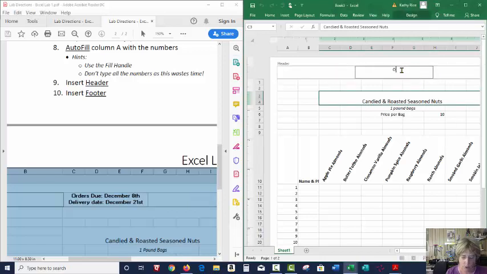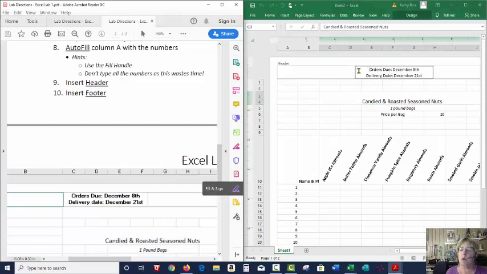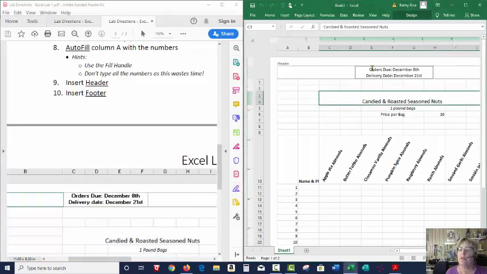So in the center we want Orders due December 8th and delivery date. Okay. Now the other thing that I need to watch for is, look here, they are in bold. So let's highlight all of this, and remember Control B makes them bold.